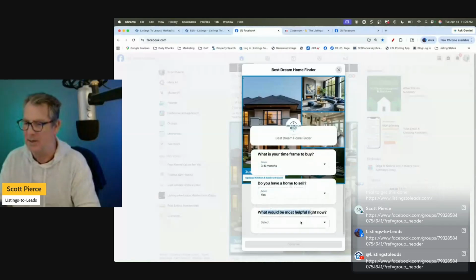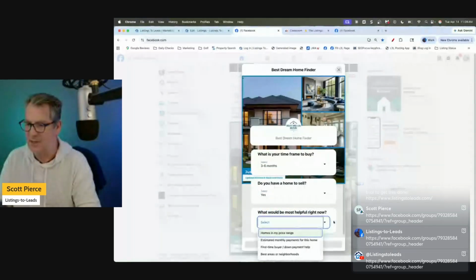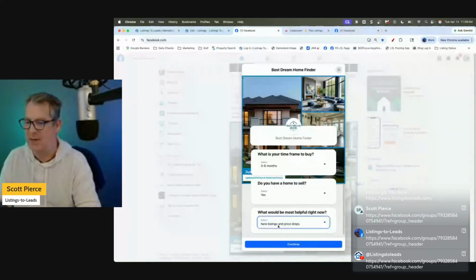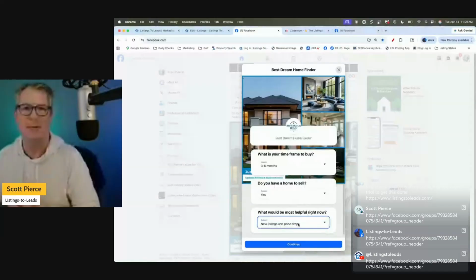What would be most helpful right now? And then the options are homes in my price range, estimated monthly payments for this home, first time buyer down payment help, best areas or neighborhoods, and or new listings and price drops. So whatever it is that they put here, make sure in your follow-up, you make sure to address that.